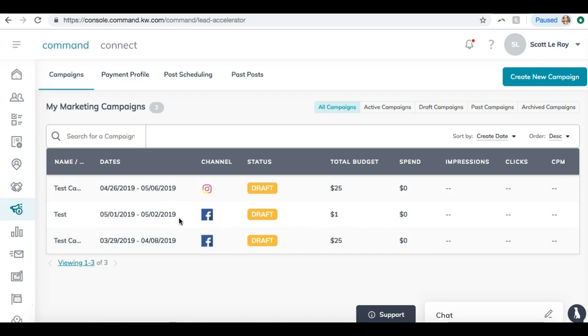Alright, so our Lead Accelerator, this is where we can create different marketing campaigns. These are different from the marketing campaigns in eEdge. In eEdge, those are free campaigns. They're email campaigns with different email pieces that can be sent out to your contacts. In Command, these are actually marketing campaigns. So these are paid campaigns to create ads for marketing within your different social media channels.